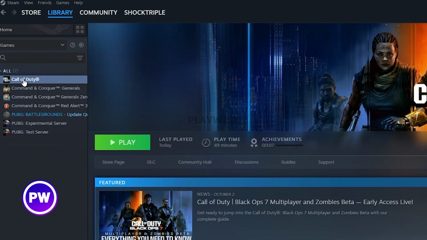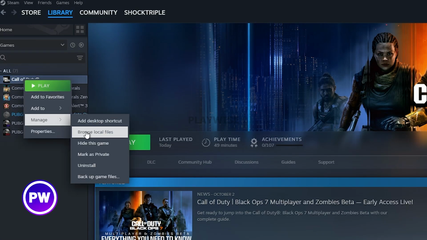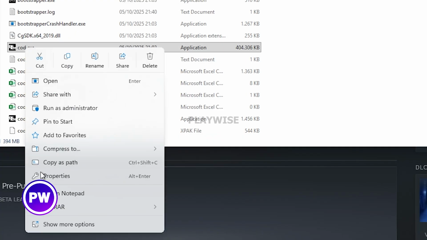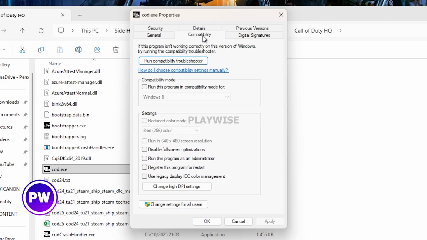Another thing you can do is to right click Call of Duty again, Manage, and then go to Browse Local Files. Scroll until you see Call of Duty.exe, right click it, go to Properties, then go to Compatibility Mode and enable Run This Program in Compatibility Mode for Windows 8. You can also click on Disable Full Screen Optimizations. This will also help some people fix the issue. And if you haven't done it already, you can also enable administrator mode from here, and once you've done that, click on Apply and OK.